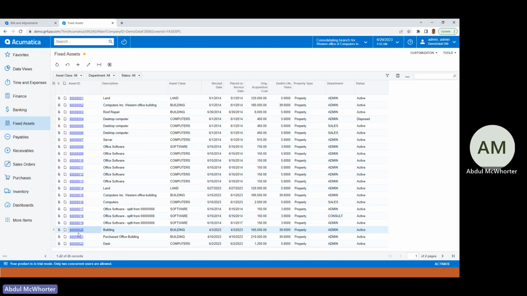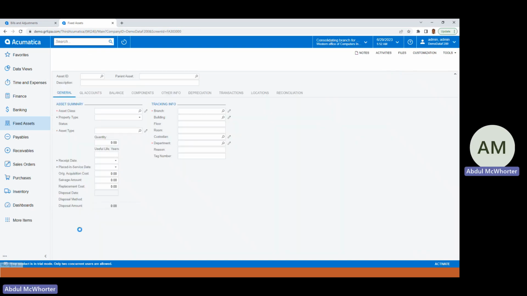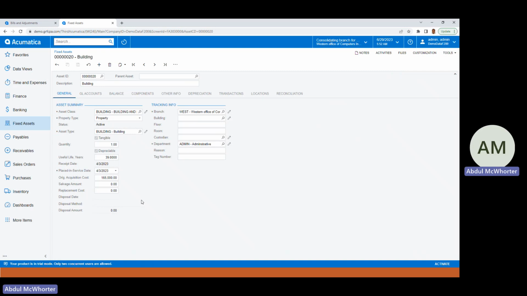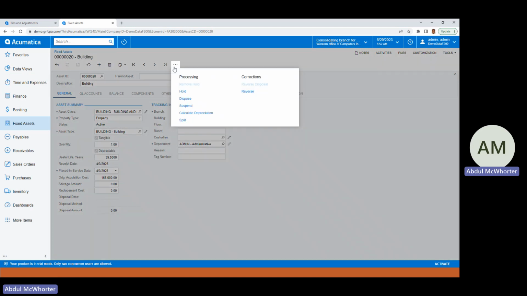You'll open the particular fixed asset, and what were we using here? Got thrown off there a little bit. Oh, the building. There we go. Okay, so we're attempting to dispose of it. So we open the fixed assets form for this particular fixed asset. On the toolbar, we'll come to the More menu, and under Processing, select Dispose.